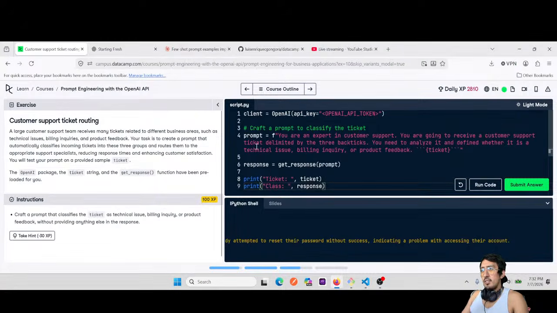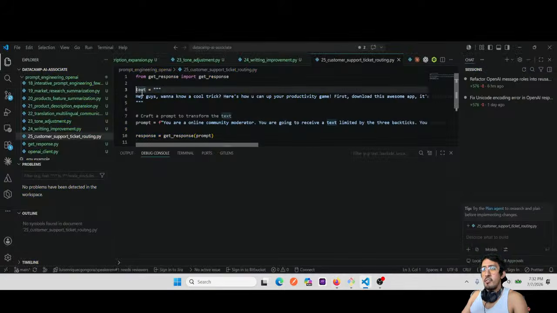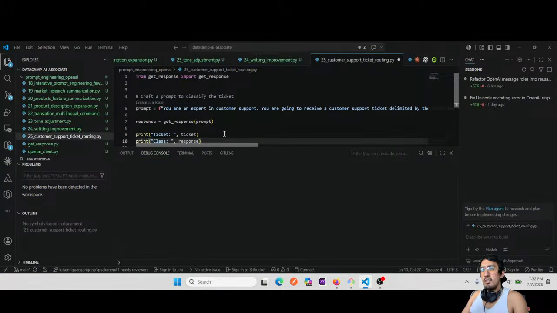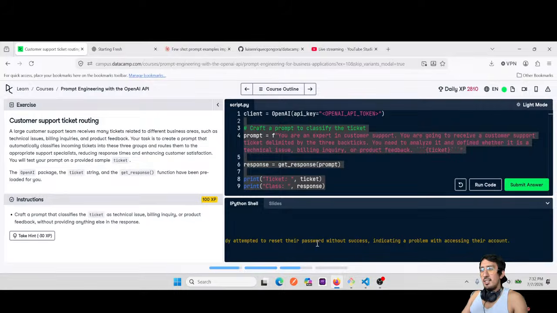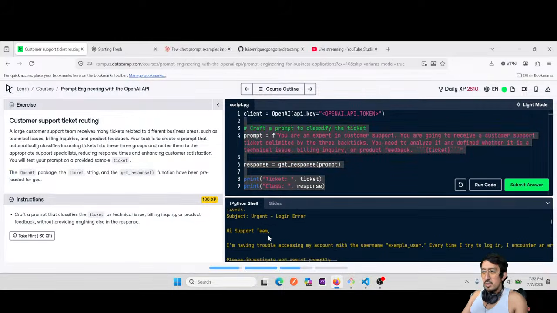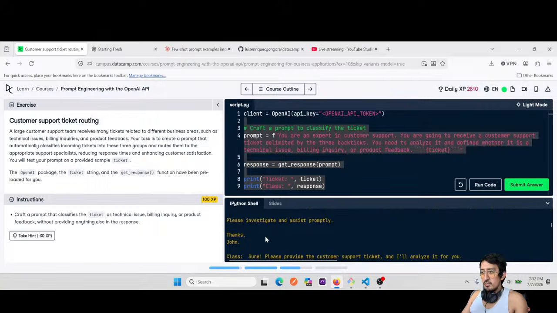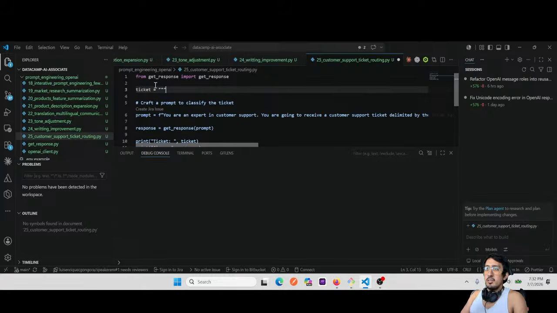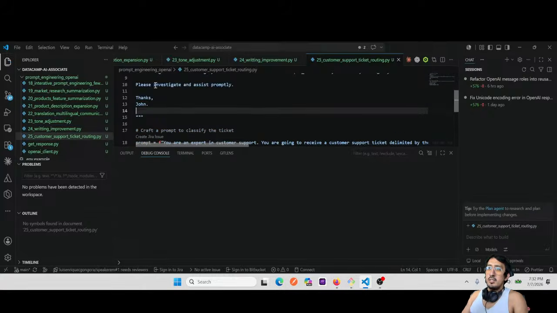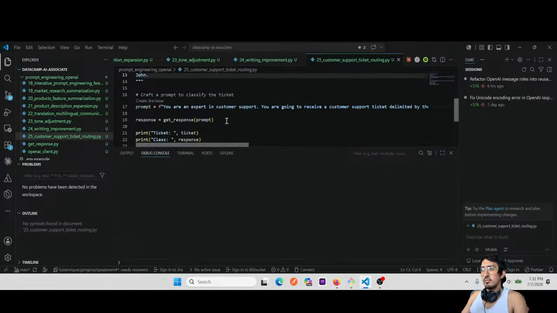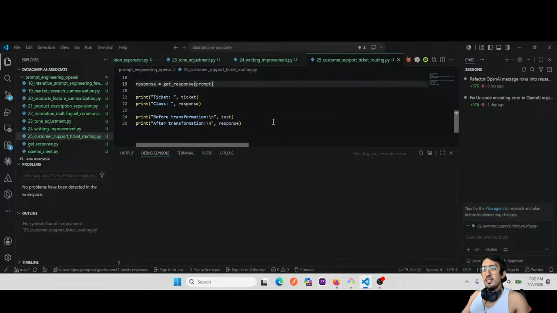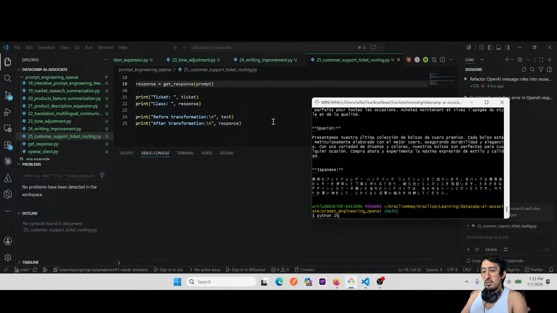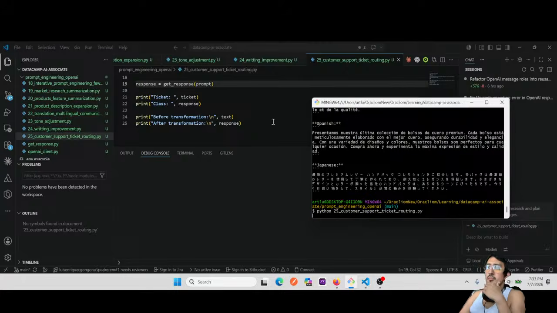Customer support ticket routing. I'm going to do this here. And then the original one is going to be this one, which is ticket equals 3456. And then I'm going to run this just to see in my local Python. So basically now we're doing text classification using the OpenAI API.